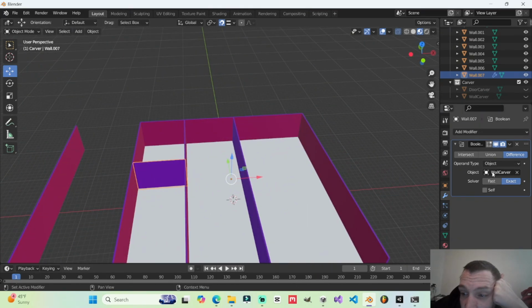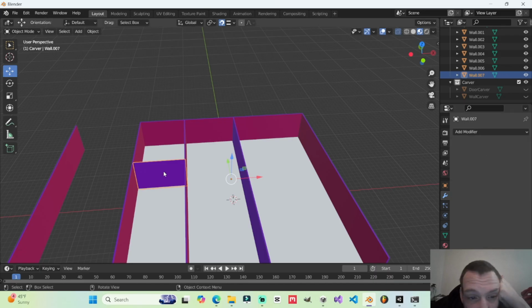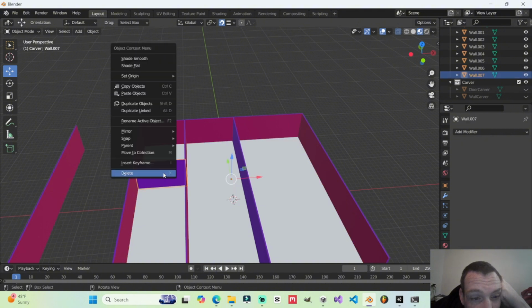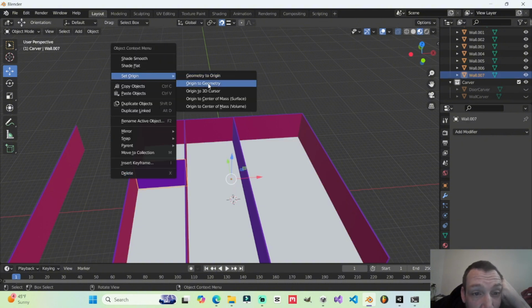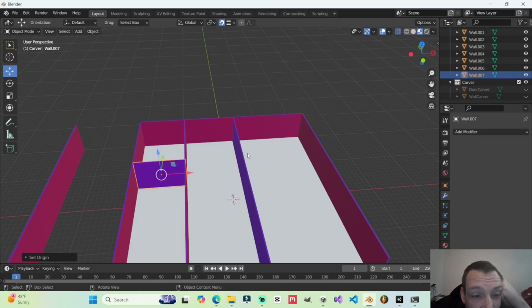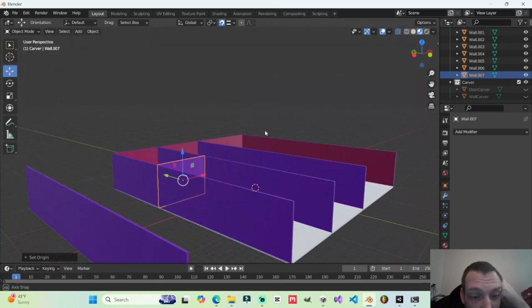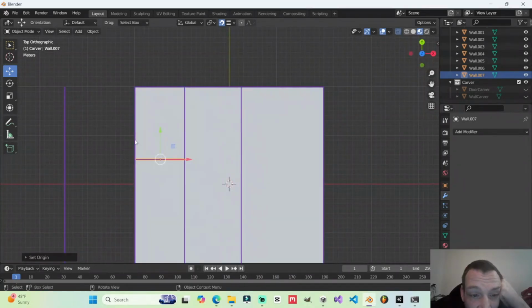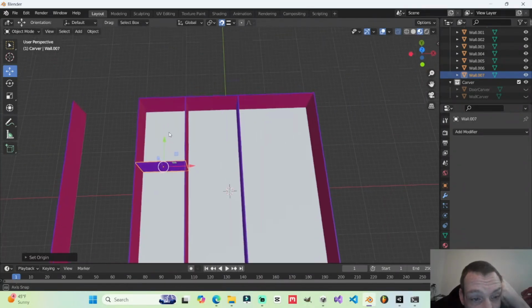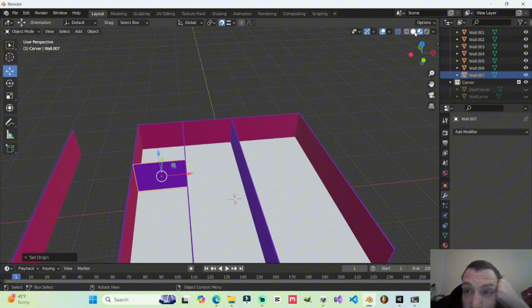So we're going to go ahead and apply the boolean. You go up here, go back to set origin to geometry. Now we have a bathroom wall. We can kind of adjust, oh, dang it. You know what? Hold on one second.